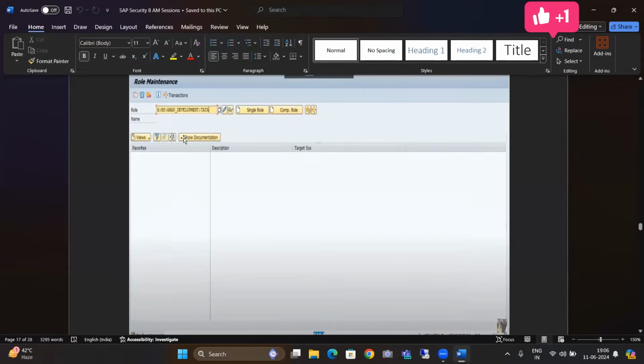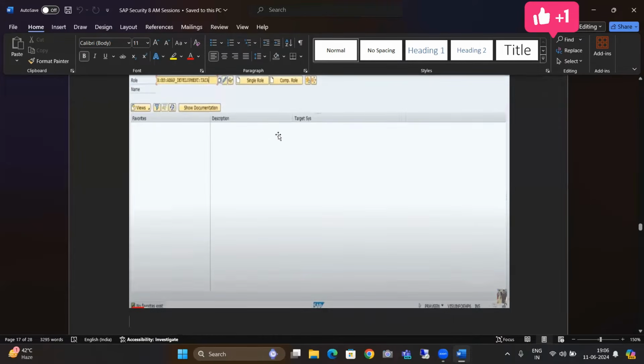Also you may see this documentation button, right? Show documentation. Now, if we want to check the changes that were made to the role, you enter the role name and click on show documentation, and then we can check what changes were made to this role. Like the history of the role. Exactly, the history of roles.